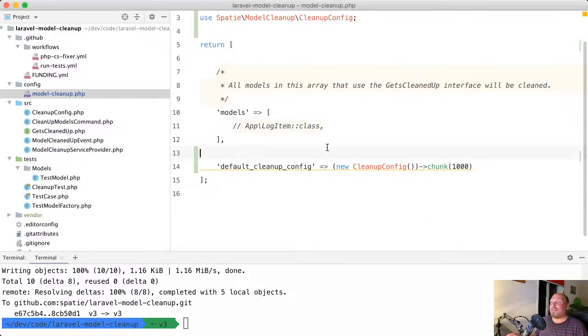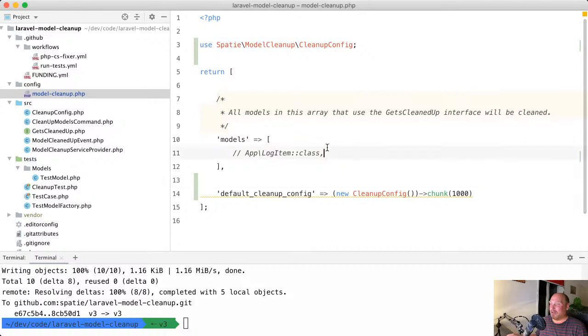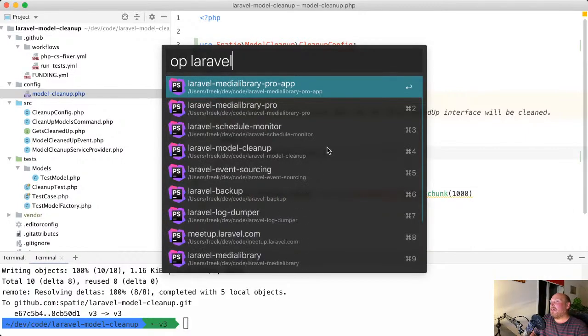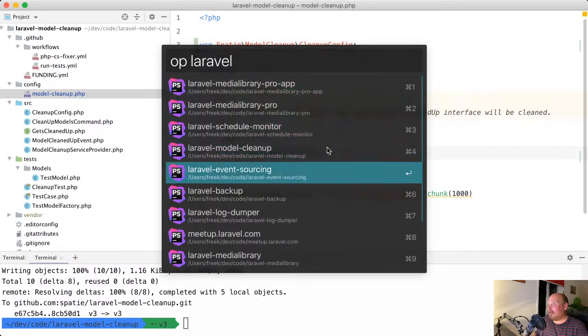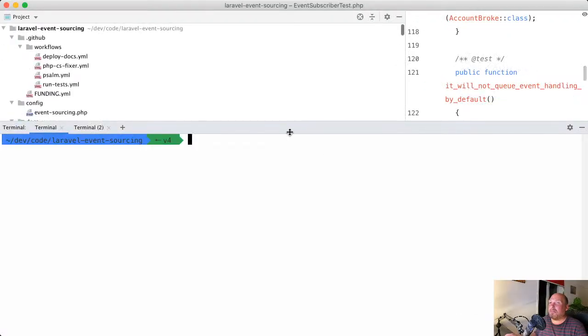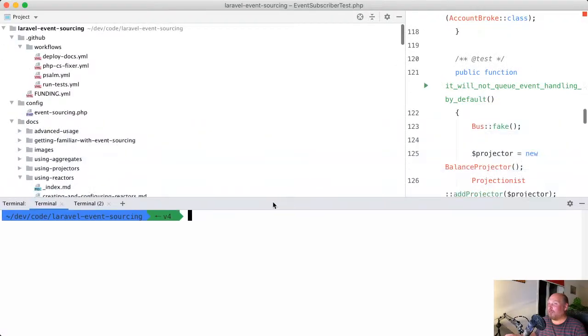Okay, let's do the Psalm check thing. I actually added a Psalm check in another package I am preparing recently, namely version 4 of Laravel event sourcing. Let me first run Psalm here so I know that everything is fine.